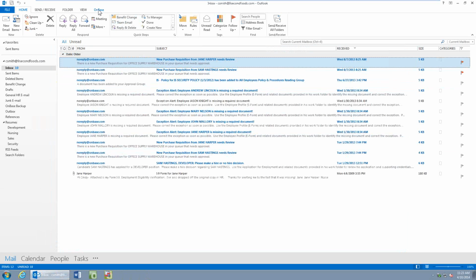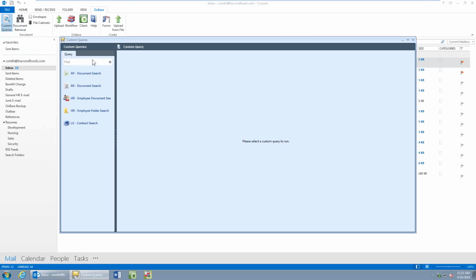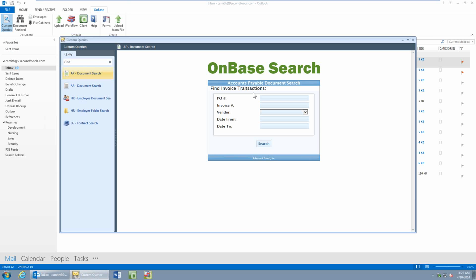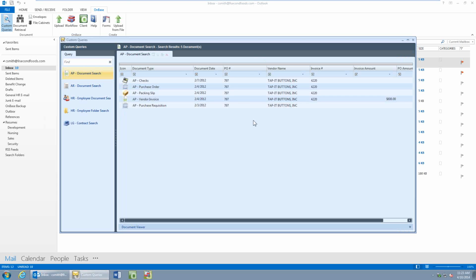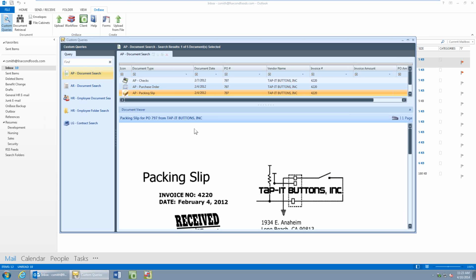Now, switching gears a little bit. Moving more into retrieving documents directly from Microsoft Outlook, going through some of these different things. We talked about the document retrieval already, but we do have the custom queries that are available to you. So based upon your permissions, what custom queries are out here? This just happens to be your AP document search that I can come in here and take a look at that same packing slip that I just sent a moment ago. So I can retrieve documents that way.